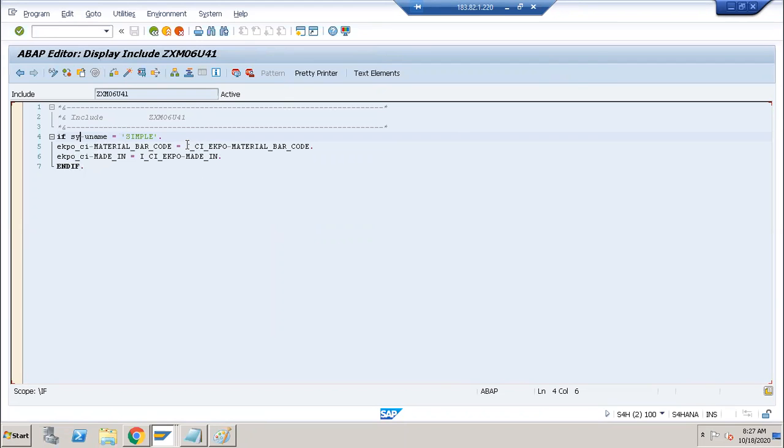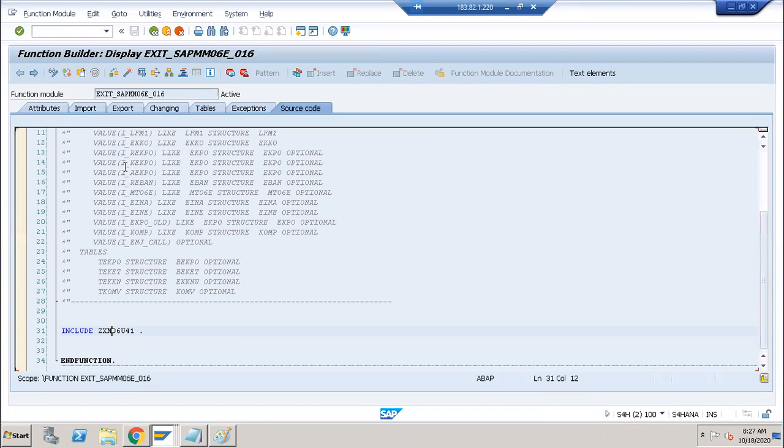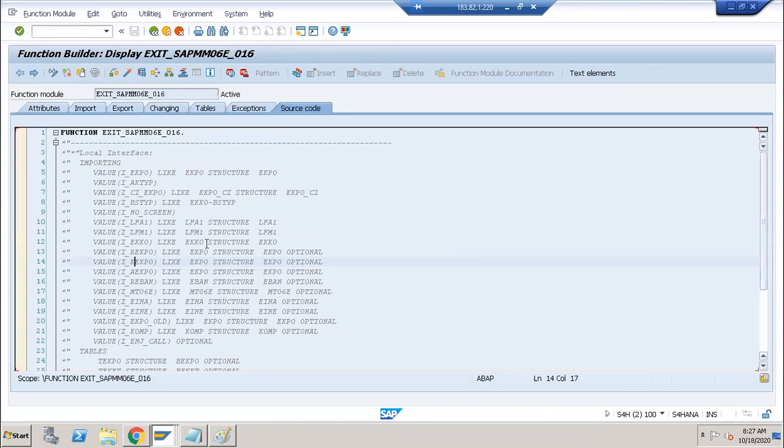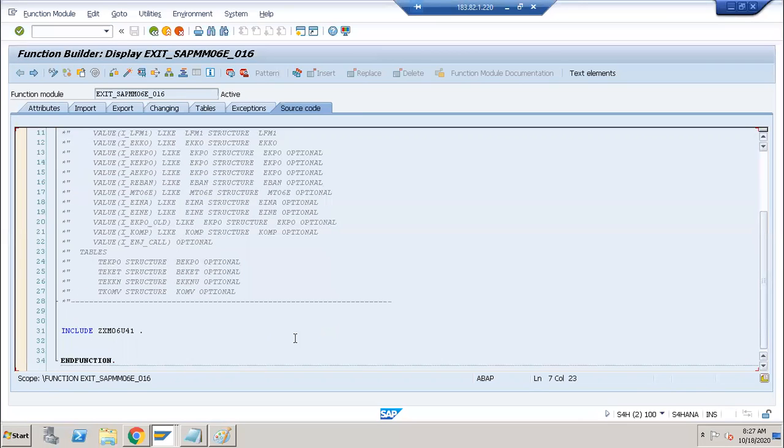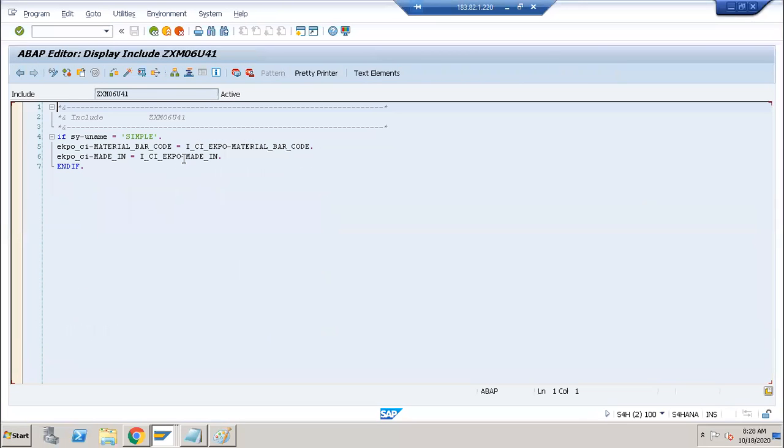And why have I taken this one, I underscore CA underscore EKPO? In the importing tab, if you see here, I am using those things only. They are using some variable or work area, ICA EKPO. So we have to use those things only, ICA EKPO material number and made in.